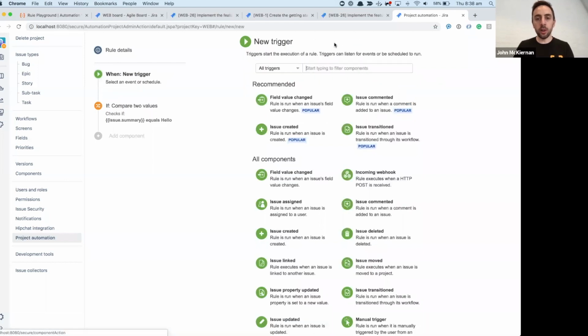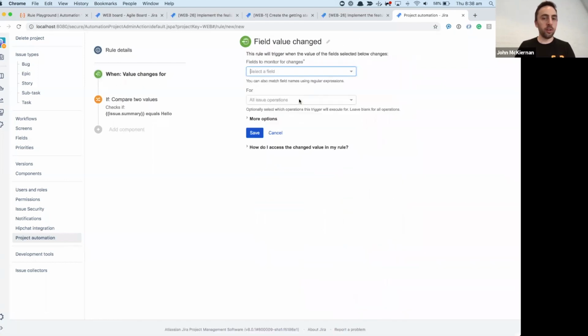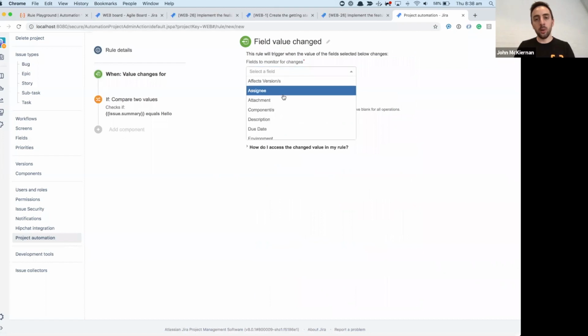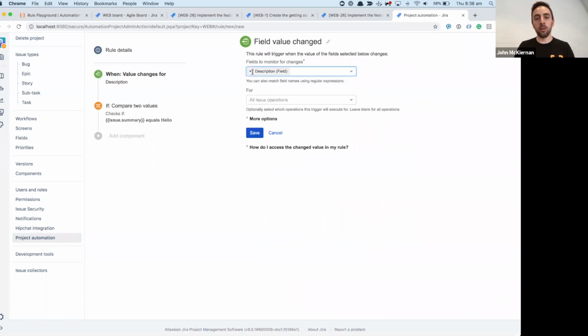Another trigger that I will show you is the field value change trigger, where you can simply listen, say, for a change to the description field. And this will actually execute for all the different operations. So whether you're creating the issue, editing the issue, transitioning it, or assigning it, this rule would trigger on any change to this field.